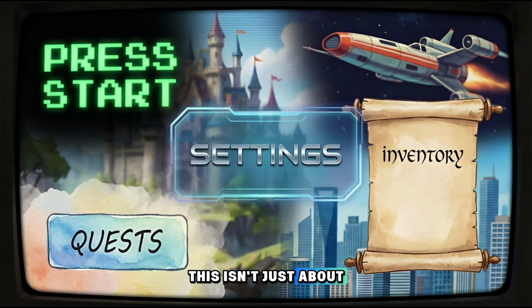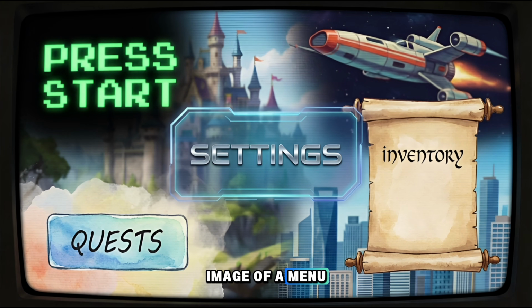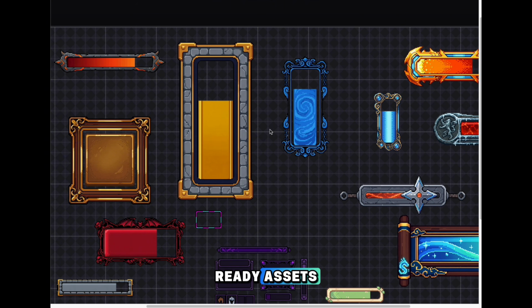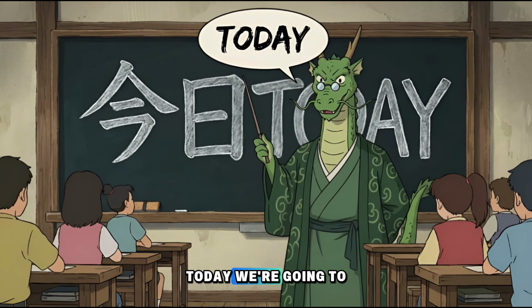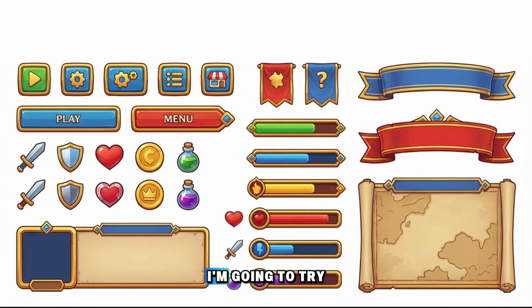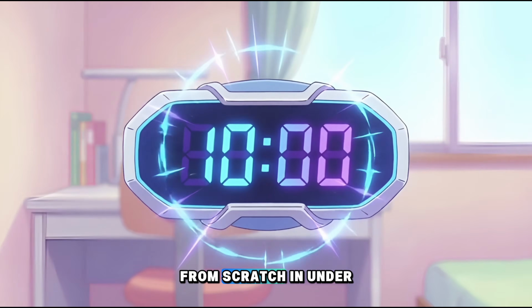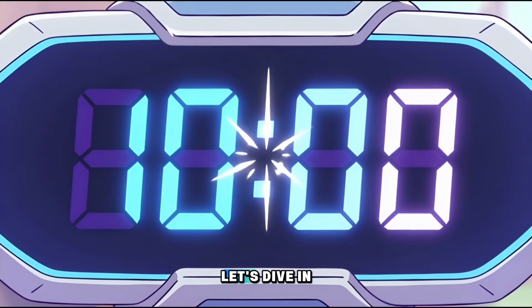This isn't just about generating a random image of a menu. This tool is built to create modular, game-ready assets. Today, we're going to put it to the test. I'm going to try to build an entire UI asset pack for a cozy fantasy RPG from scratch in under 10 minutes. Let's dive in.